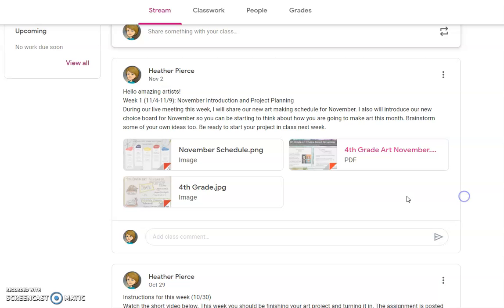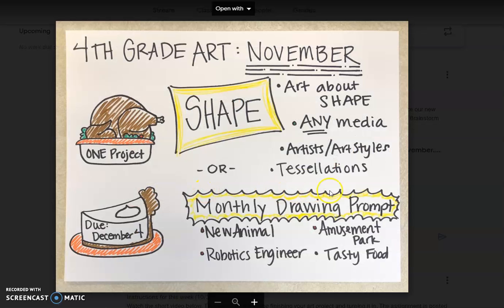So fourth graders, as I am thinking about what is important here for the month of November, the things that I need to know is I'm going to be either making art about shape or I'm going to be doing a monthly drawing prompt. You can make your project with any media, and I'm going to have more instruction with different artists, art styles, next week when we talk about some tips and techniques. You will have to make one project, and that one project is due on Friday, December 4th.